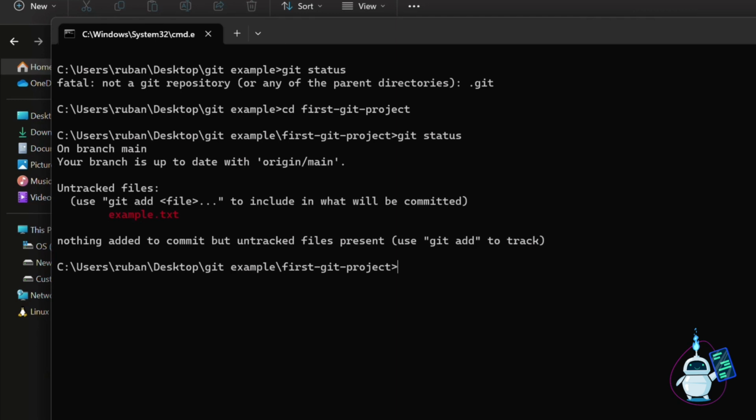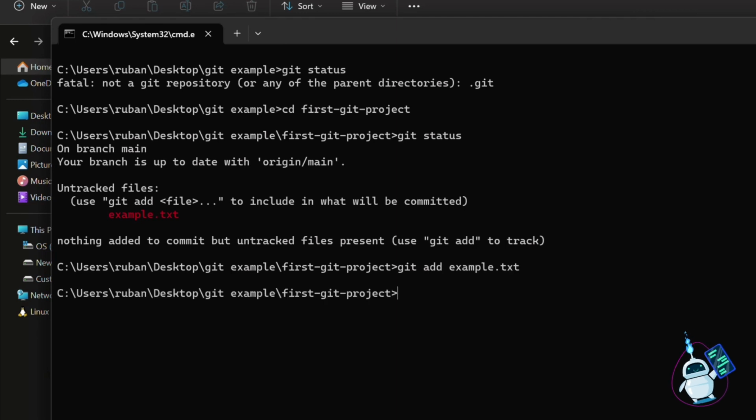Let me add this. Actually, the steps to push are: first, add the file; second, commit the file; third, push the file. That's it, three steps, finish. So the first thing we can do is git add example, enter.